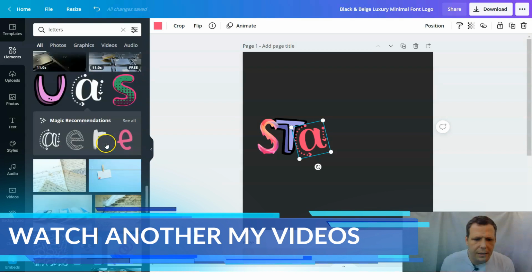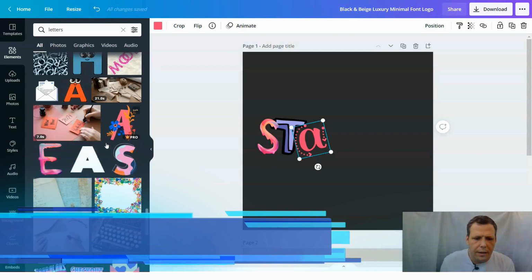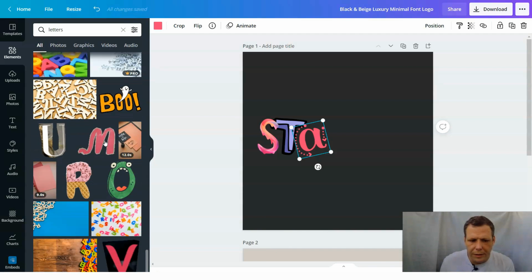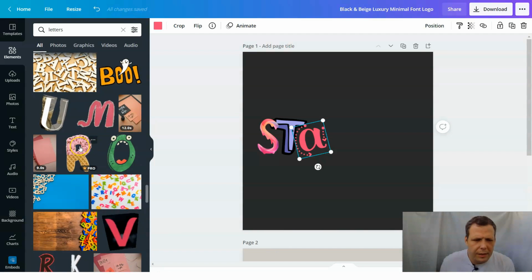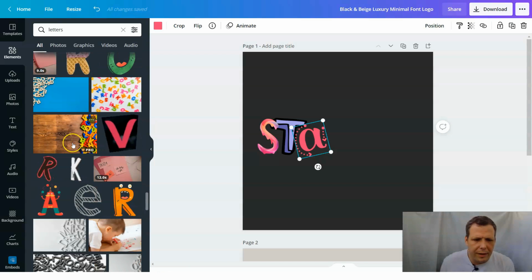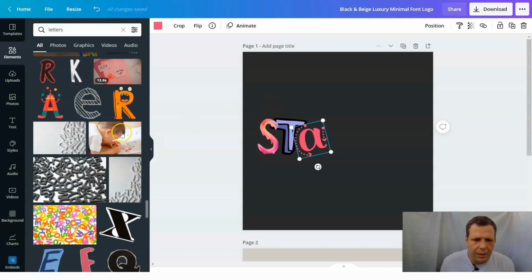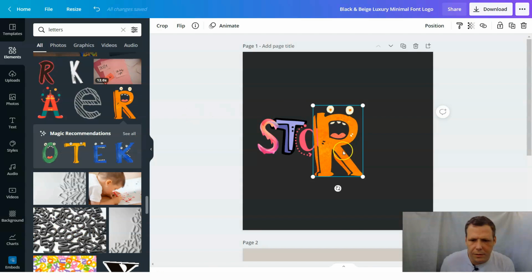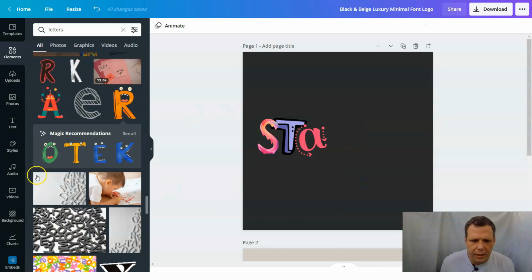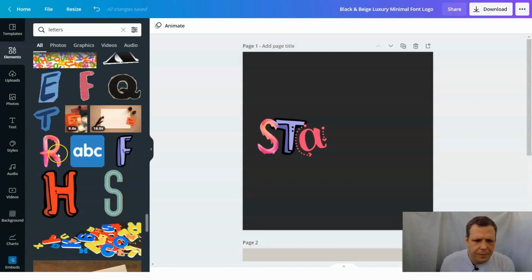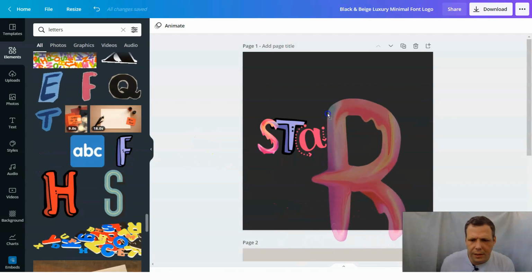Alright, so S, T, and now we need a cool looking R. Let's find a cool looking R because I'm looking for letters here. Now this looks like an ice cream R. Not a big fan of that one, right? And we're going to animate these, so I'm not going to use an animated one just yet. This R is pretty cool, but I'm going to delete it. Here we go. So it's kind of the same.